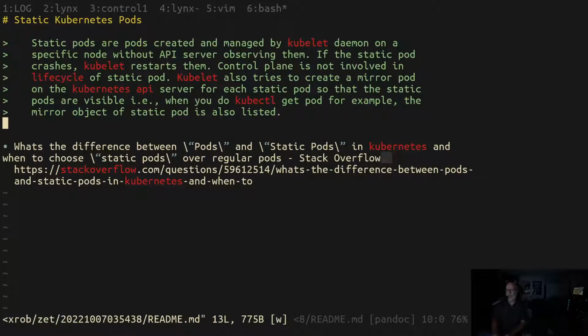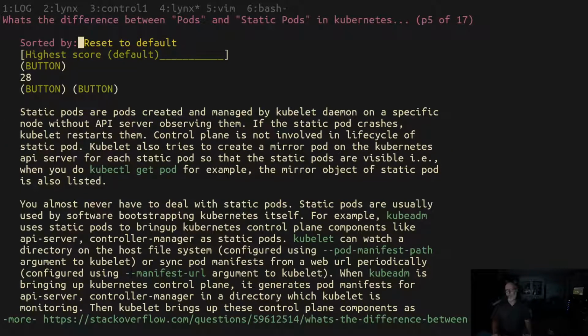Y'all are probably tired of me reading about static pods, but I'm not. So there. Kubernetes also tries to create a mirror pod. We talked about the mirror pods on the Kubernetes API server. So when you get pods, you see something. The mirror object of the static pod is also listed. You almost never need to deal with static pods.